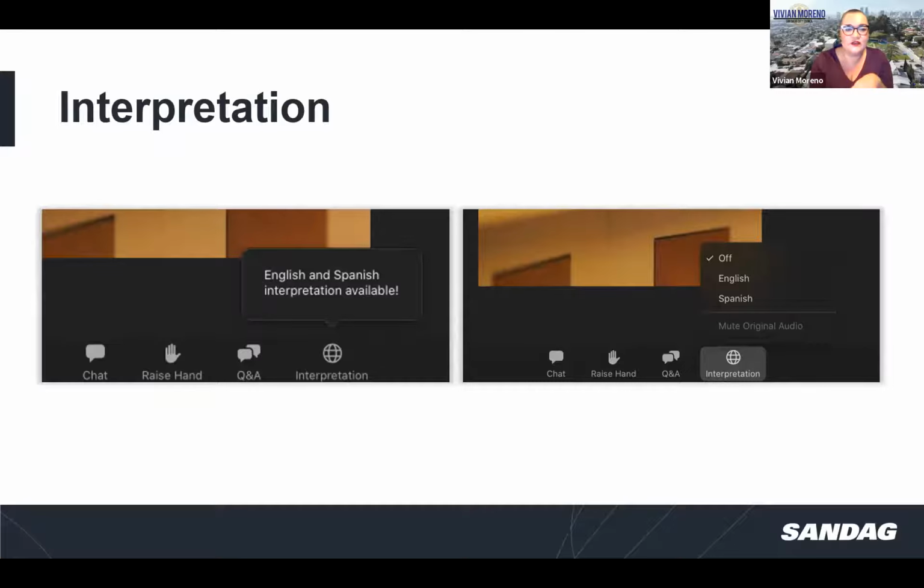Now I'd like to ask our clerk, Ms. Evelia Castellanos, to confirm if we have a quorum. We have a quorum, Chair Moreno.